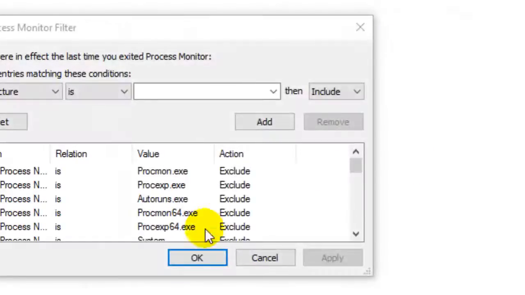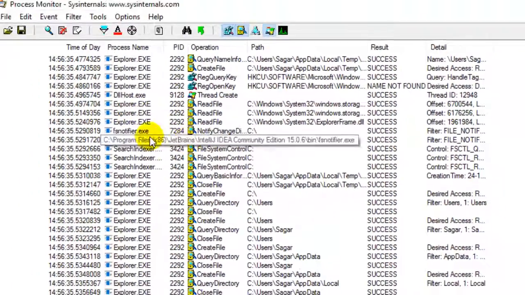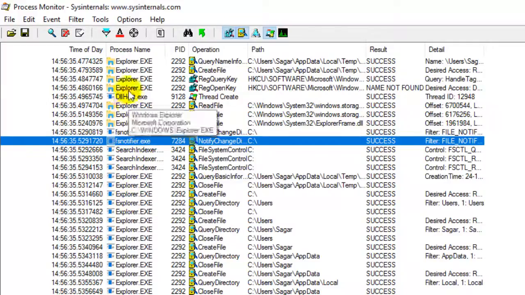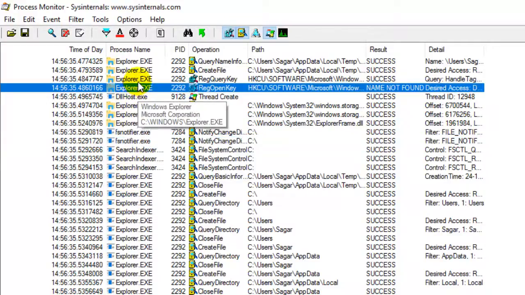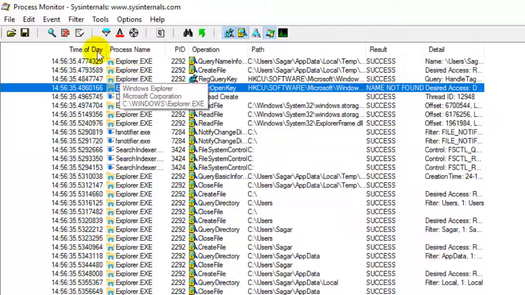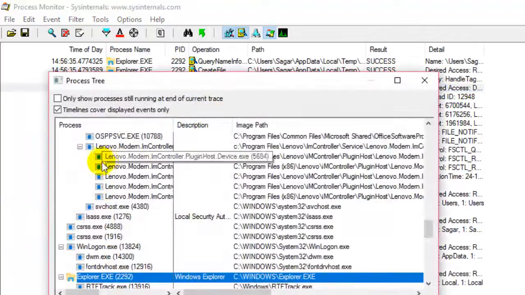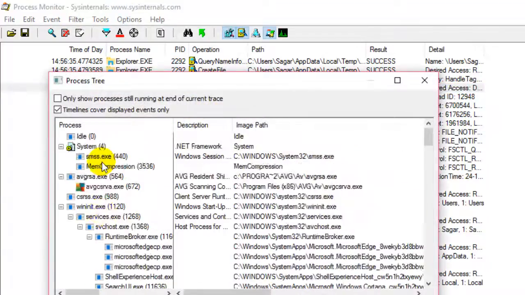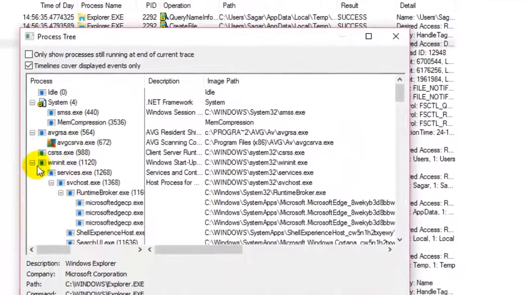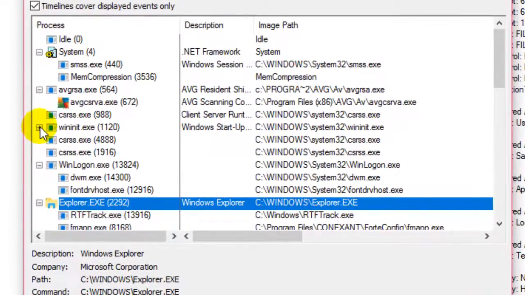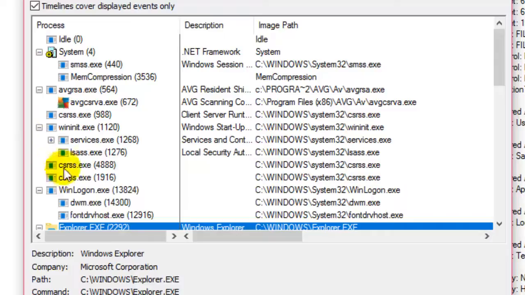Over there you can view all the processes, but it is still not showing the hierarchy, like the parent or the children of a particular process. To view that, you have to go to Tools, and then click on Process Tree, and then it will display the process tree of your system. So you can see that this init.exe has got lots of processes inside it.